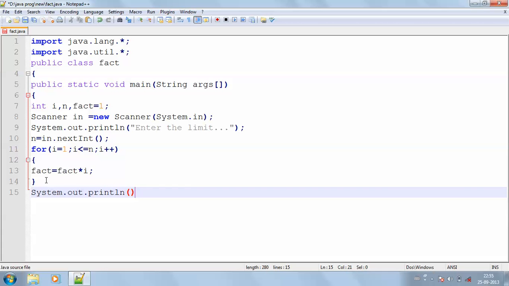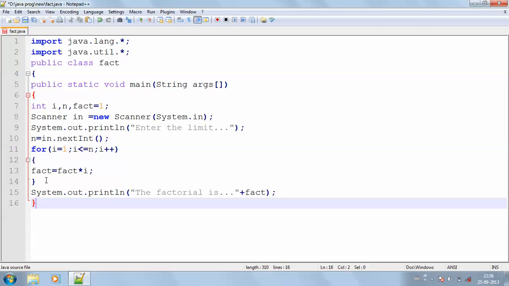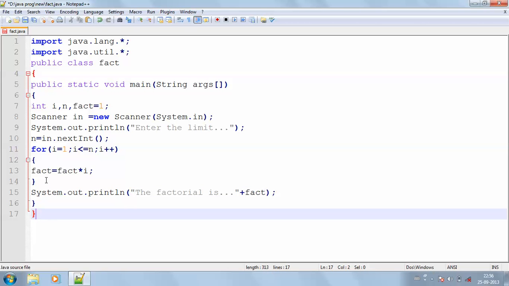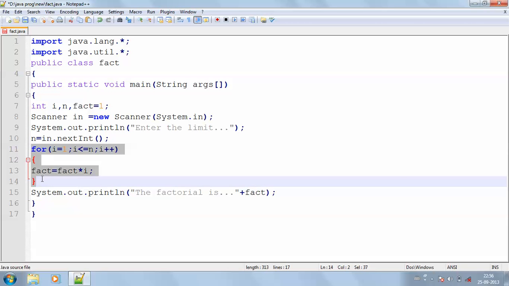System.out.println. Here, my factorial is. Then here I'm going to concatenate the fact value. Then I'm going to close my main and my class. This is the major conditional statement which we use for most of the cases. For loop is majorly used in a lot of cases.